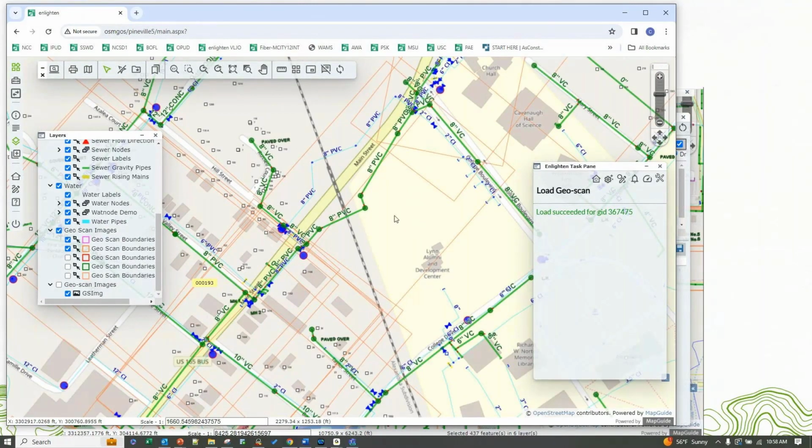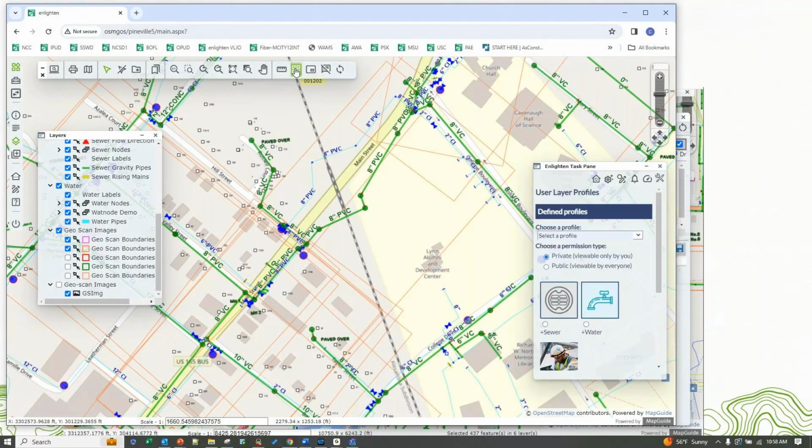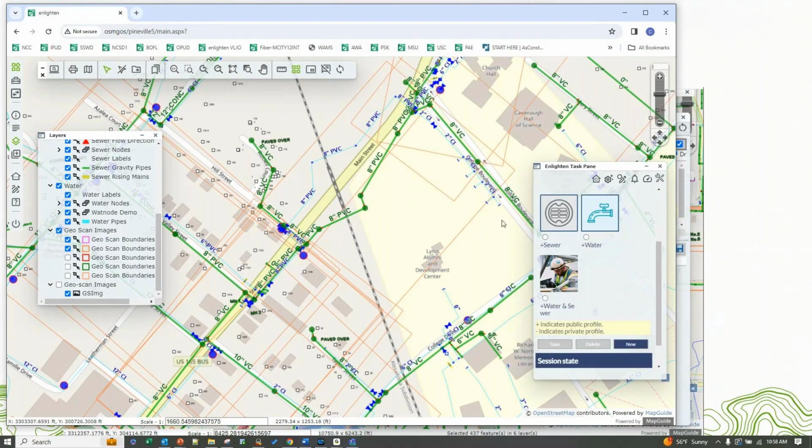So that's pretty much it. Everything else is much the same. You've got layer profiles here, so these guys have got water and sewer or both. You've got the measure tool.